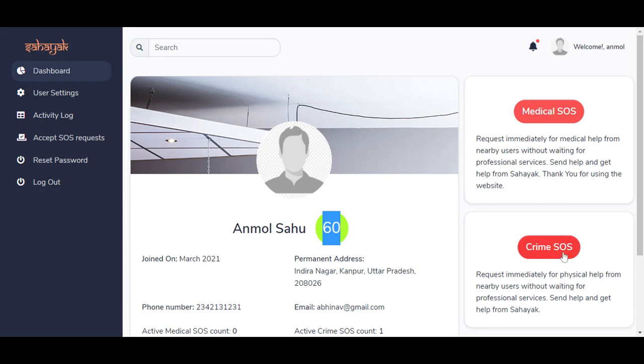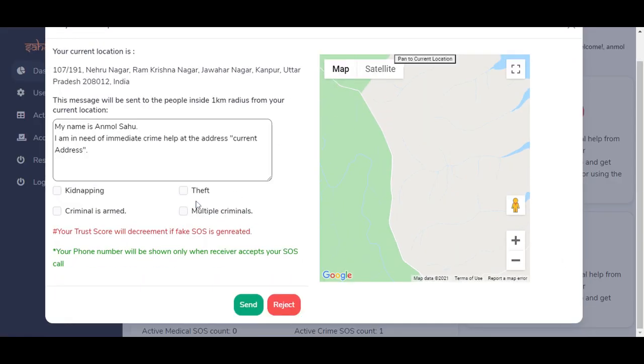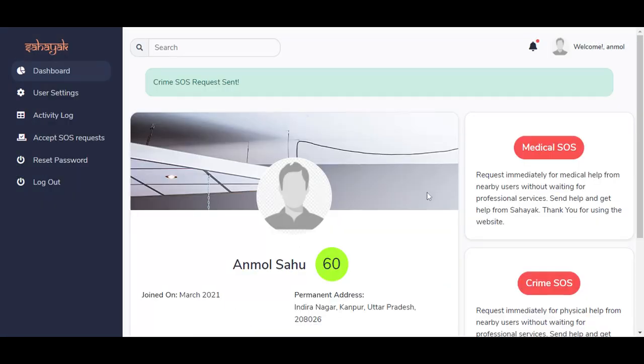Similarly, one can do a crime SOS request. The process is the same. Here also he can click and send the request, and from the other side one can accept the request and help the requester. This is our project. Thank you.